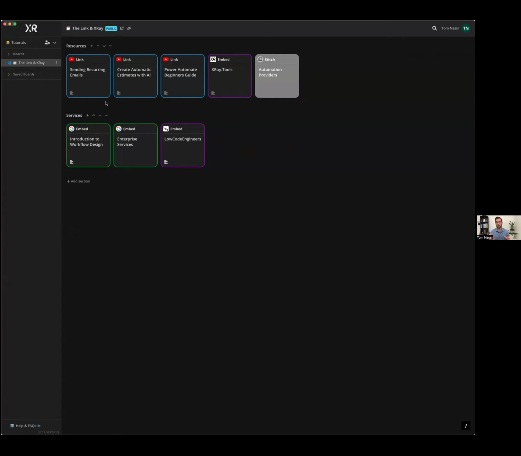We've created 3 tutorials around sending recurring emails right here. This is specifically in Microsoft Outlook, which is a function that can be pretty annoying to do if you're sending a lot of recurring emails. This is a way to automate that recurring email sending through Outlook. This is creating automatic estimates with AI.